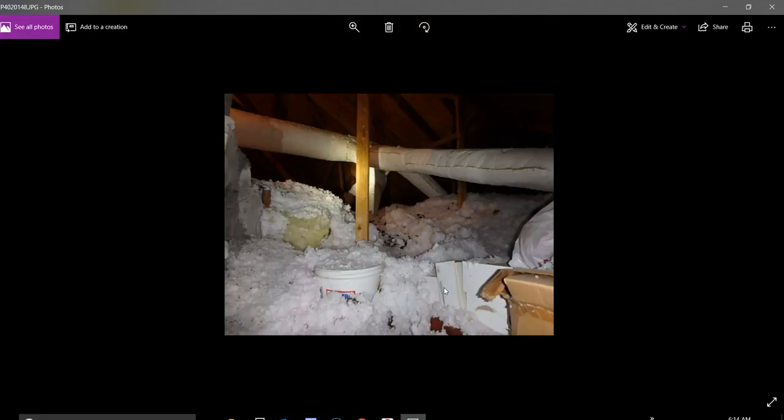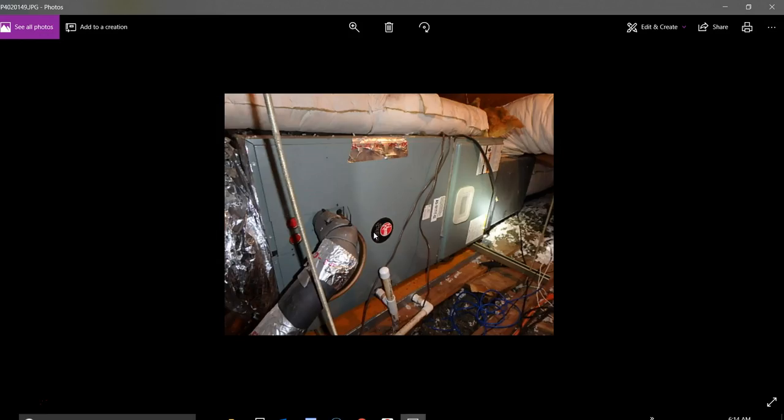You've got steel ducting in there, which is normal for the time. Not as efficient as today, but it's fine. That's the way the house was built. And you do have plenty of insulation in there. This is your air handler and your furnace.